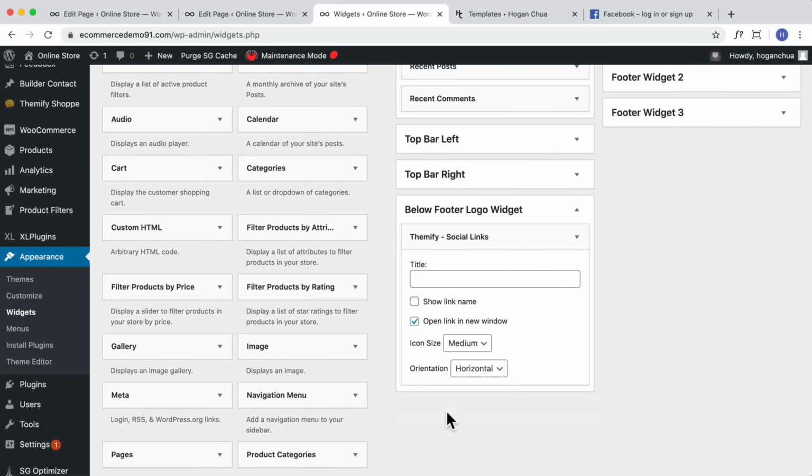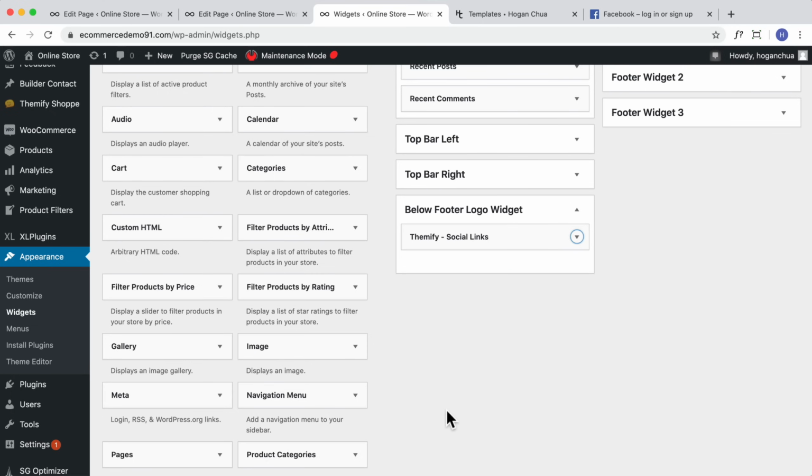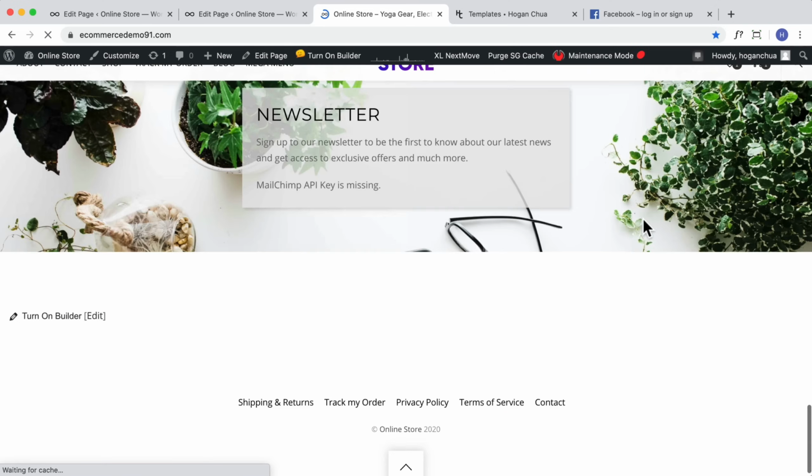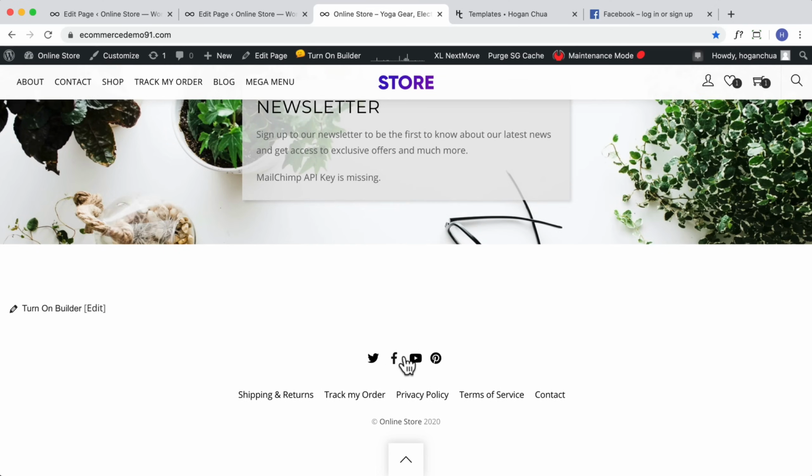Because this is an external link, like linking to another page other than our website, I normally want to have people open another tab because I want people to stay on my website. Okay, so let's go and visit site. So scrolling down, here you'll see the social links on the bottom, right? So very, very simple social links.